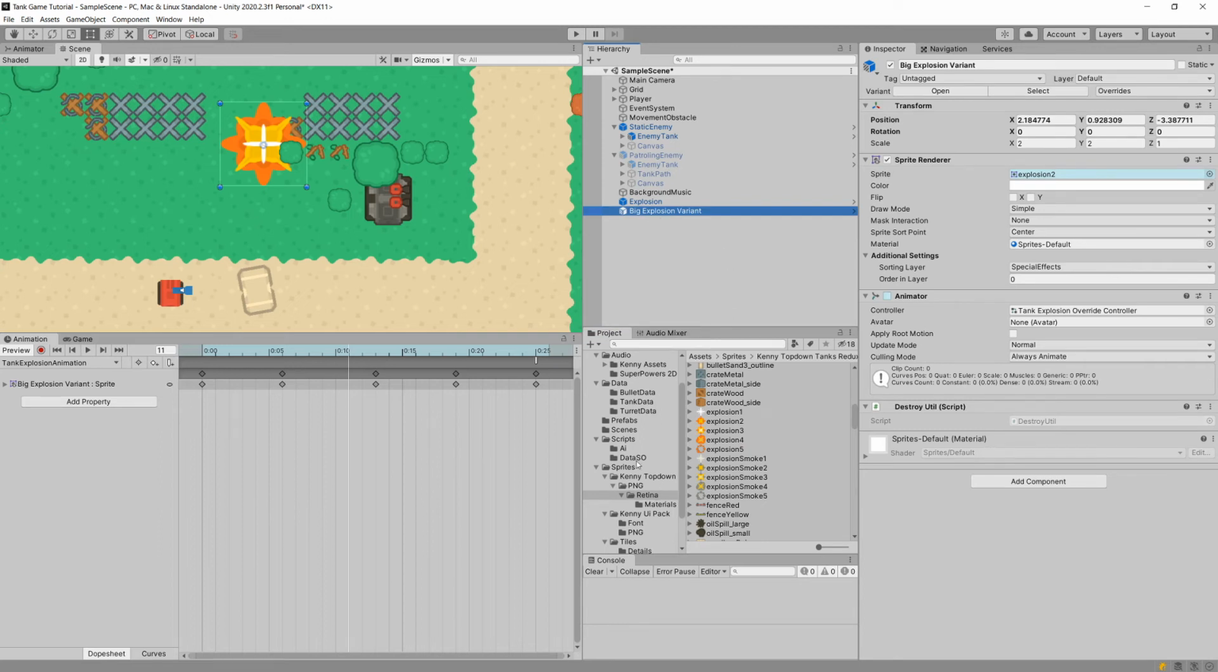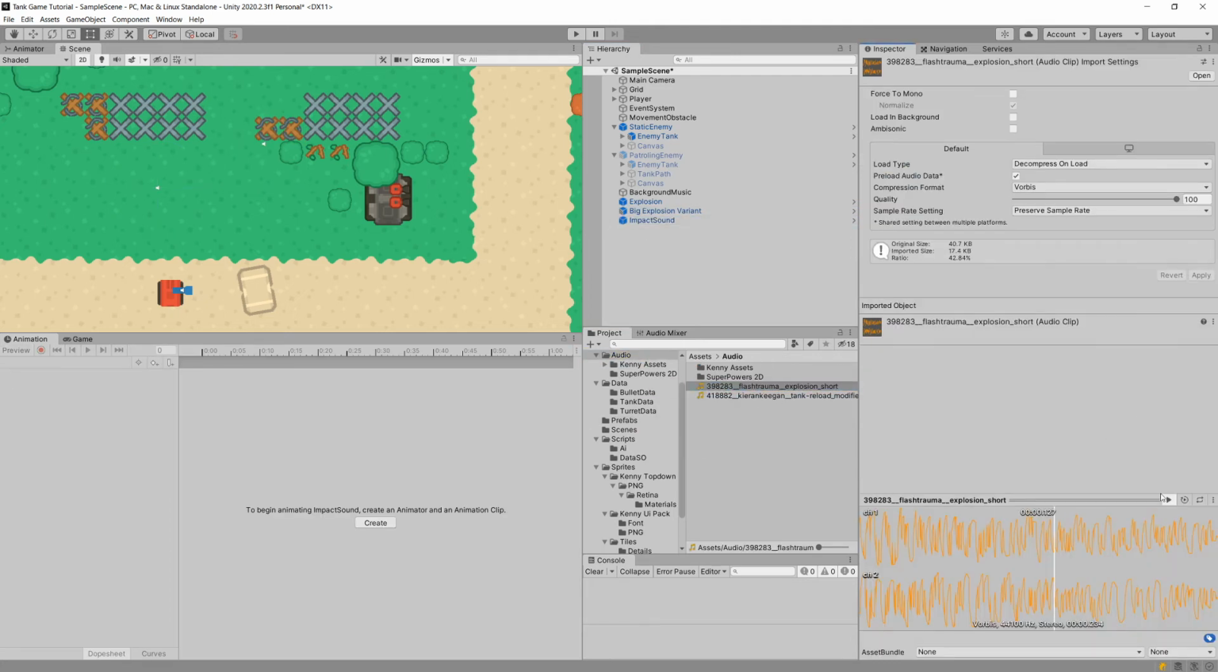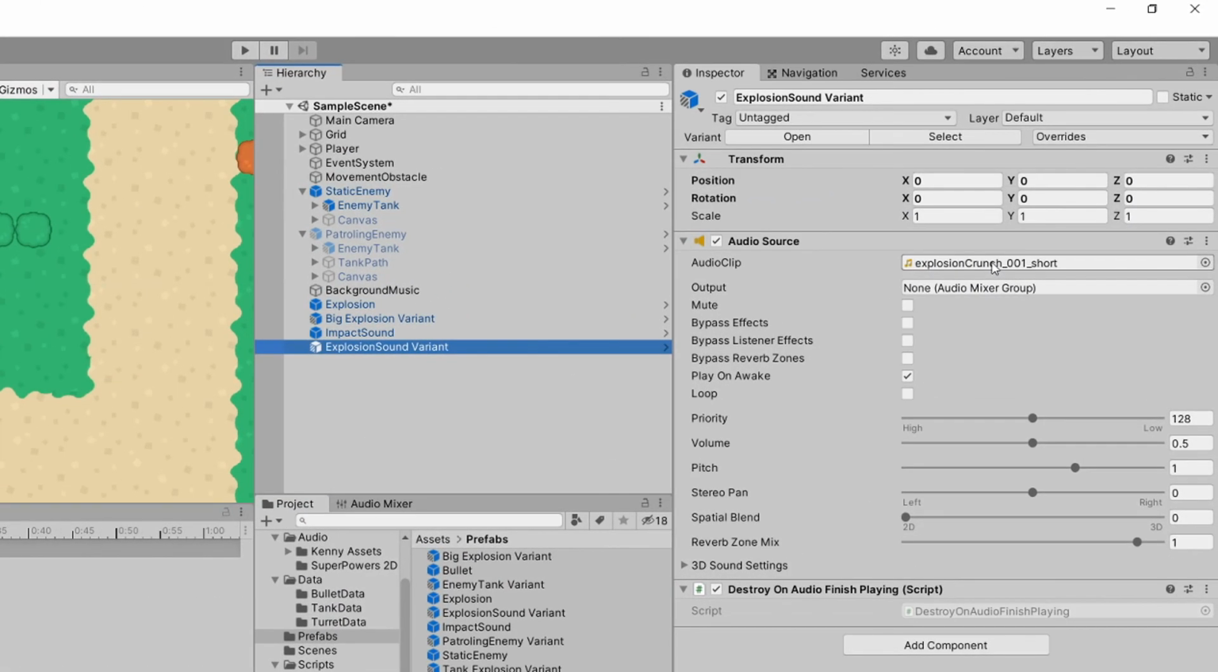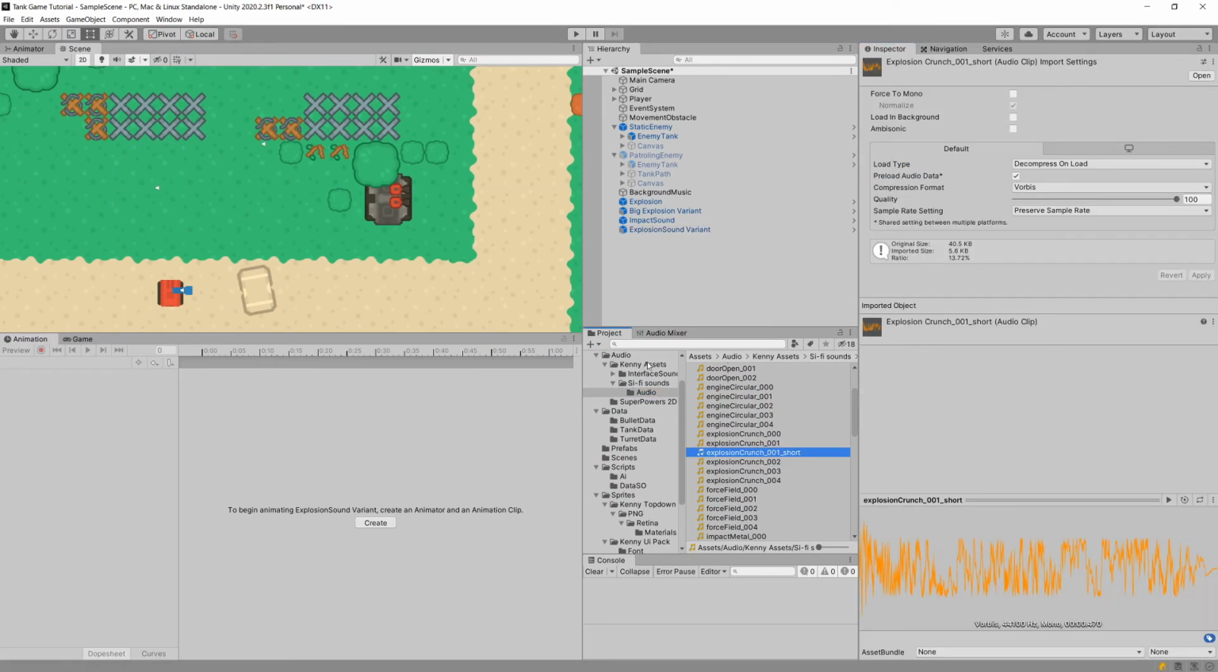As well as I have created another prefab. We had our impact sound, which is our sound for our impact, and I have created another prefab called our tank explosion sound variant, and this is using a different sound, and it is a bit louder. It has 0.5 sound volume, and it is in our Kenney Assets Sci-Fi Sounds audio, and I have created a short version of Explosion Crunch 001, and this will be our sound for the explosion.